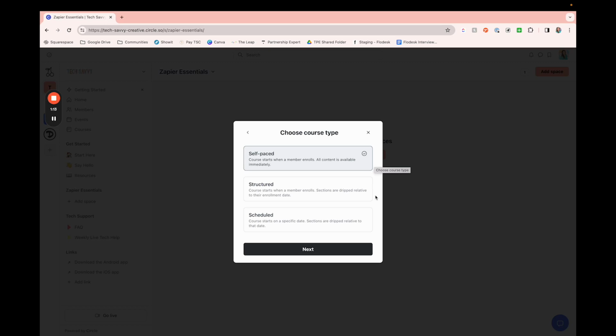There is another type called structured, and a course starts when the member enrolls, and then sections are dripped out relative to their enrollment date. So if they join, I can say 3 days later, then they get the next lesson. 3 days later, they get the next lesson, and so on. And scheduled courses start on a specific date, and then sessions are dripped relative to that start date as well.